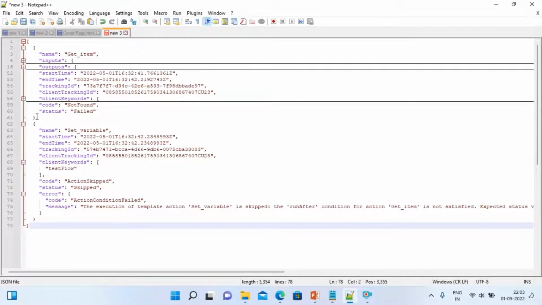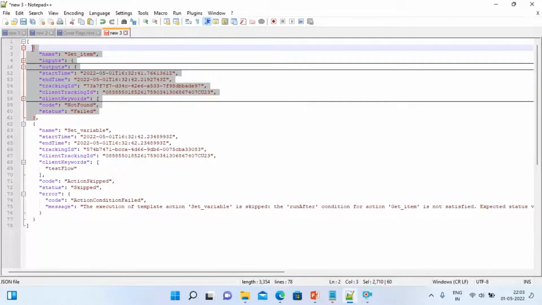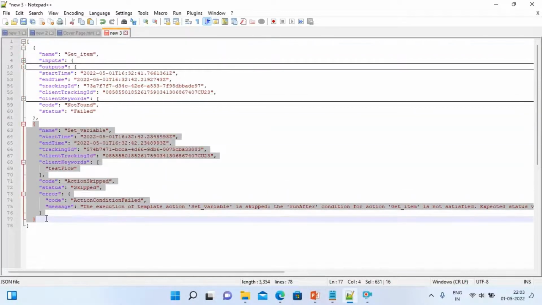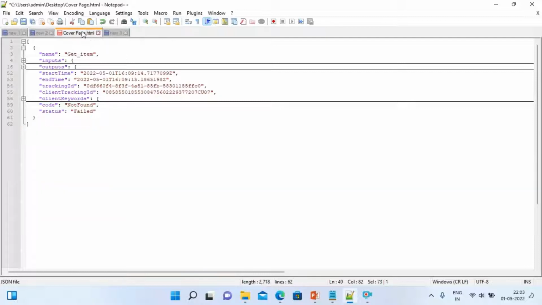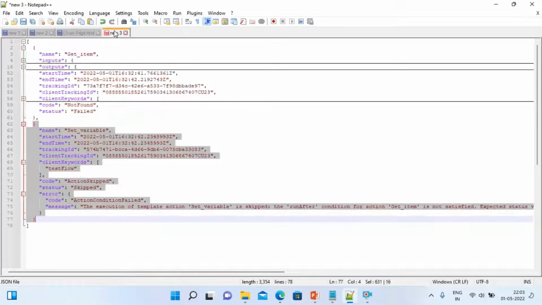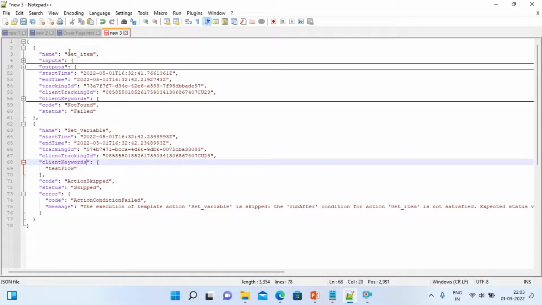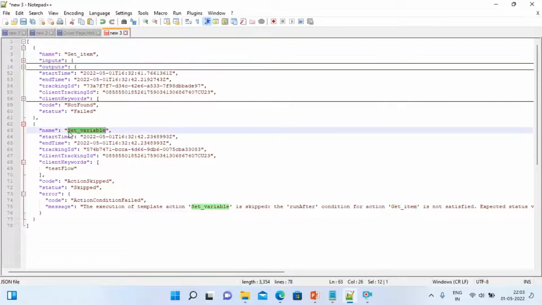So if you see, we got the two objects now inside an array. This is the first object and this is the second object. Earlier we got only one object since there was only one action, but this time we got two objects. You can see the name for the first action was get item, and the second action was set variable. So if you have 10 actions present inside the try block, then you will get to see the output of all the 10 actions in the form of objects inside this array.